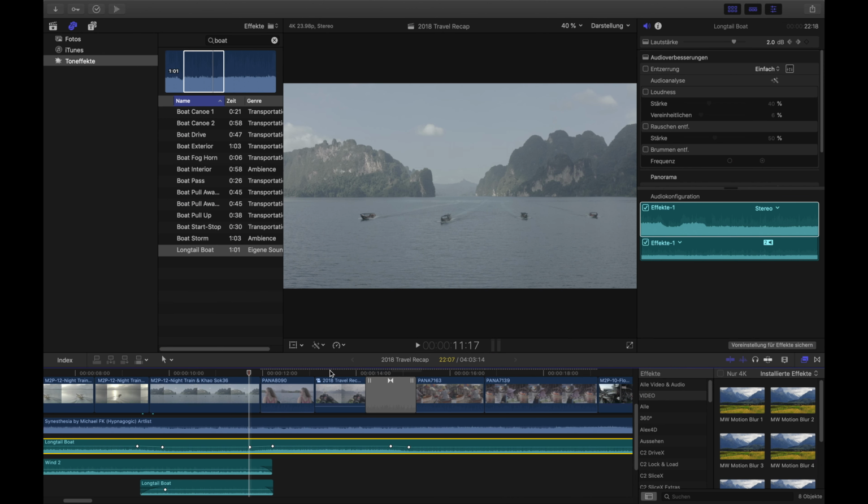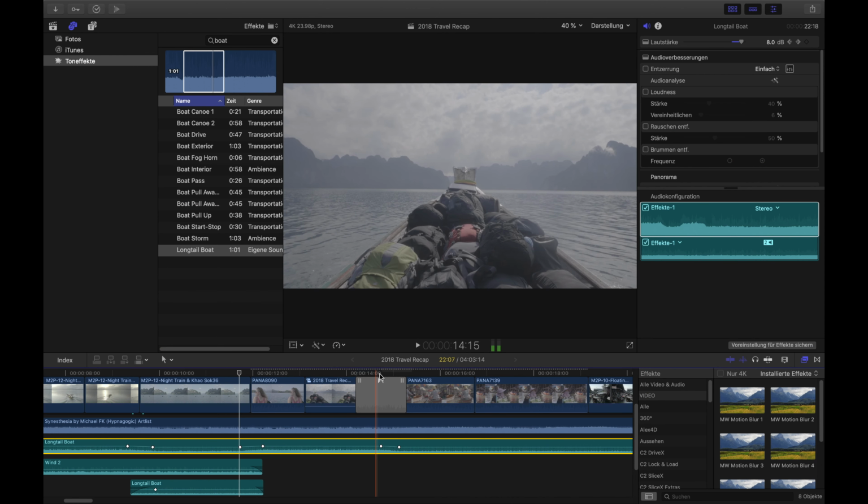So you see, just by dragging the volume up and down or setting some keyframes, I make it sound a bit more realistic, because when I'm farther away from the boat, it's obviously a bit quieter, and when I'm closer or on the boat, it gets louder. So that's a cool effect here. You can use keyframes for that. And yeah, here I would say it fits pretty good.